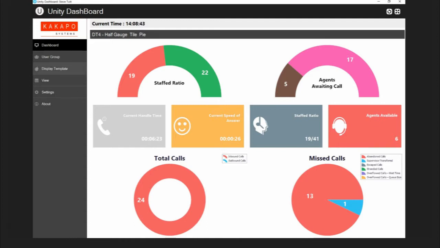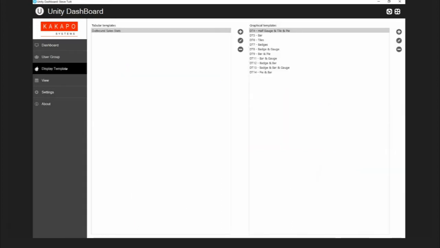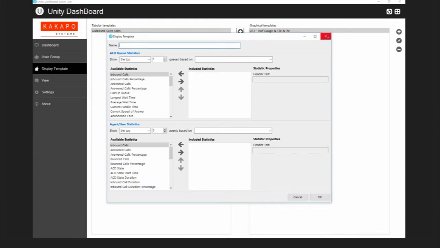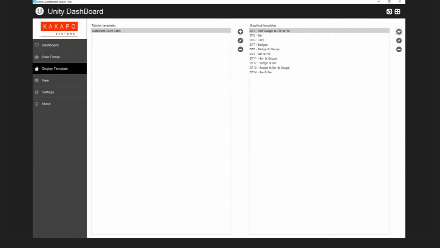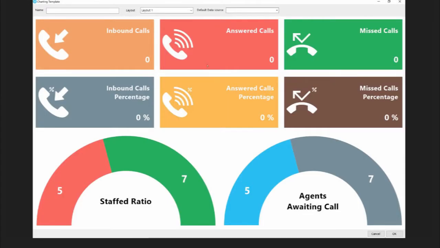So if I go into Display Template, this is where I can choose which statistics I want to see. So what I've got is graphical templates, and I have tabular templates. So graphical we're going to focus on. Let's create a new one. Actually, let's create a new graphical one. So I'm going to use this display layout 1. There's a number of canned layouts that have different graphical elements. Let's just use this one for argument's sake. Let's just call this DT1 test, so I know what I'm doing.